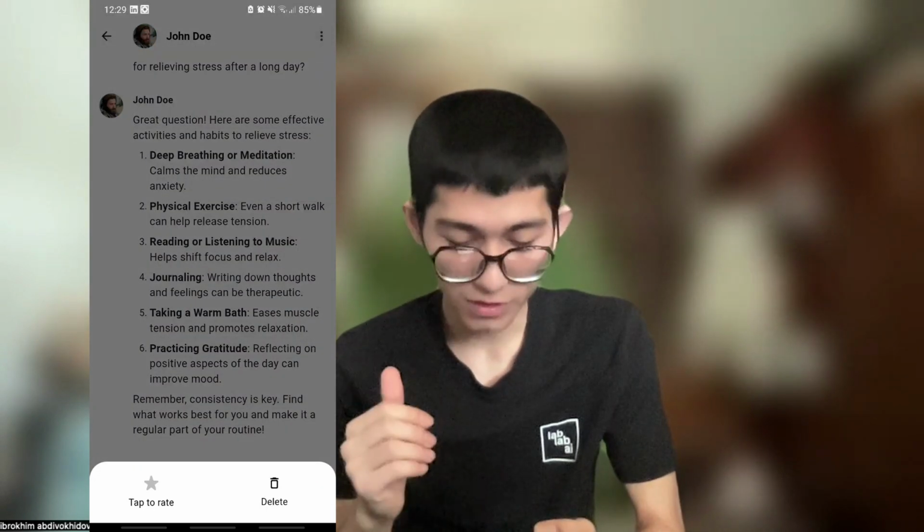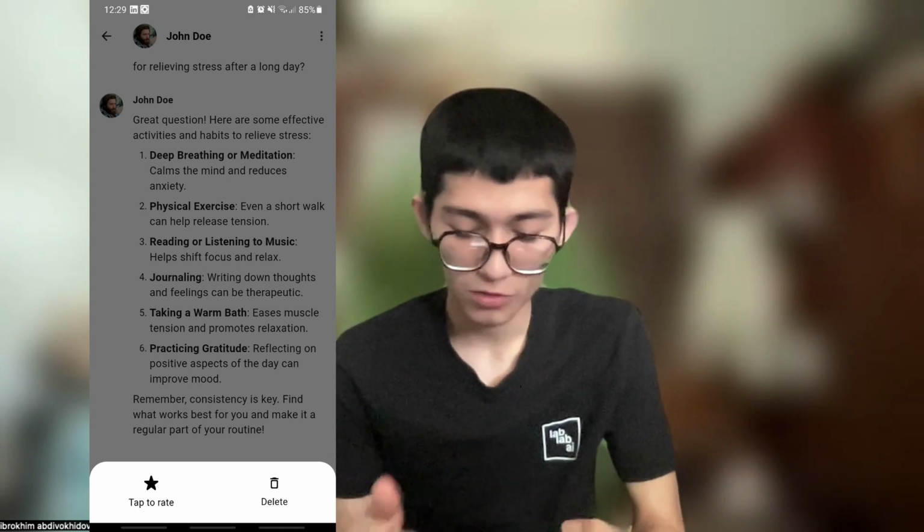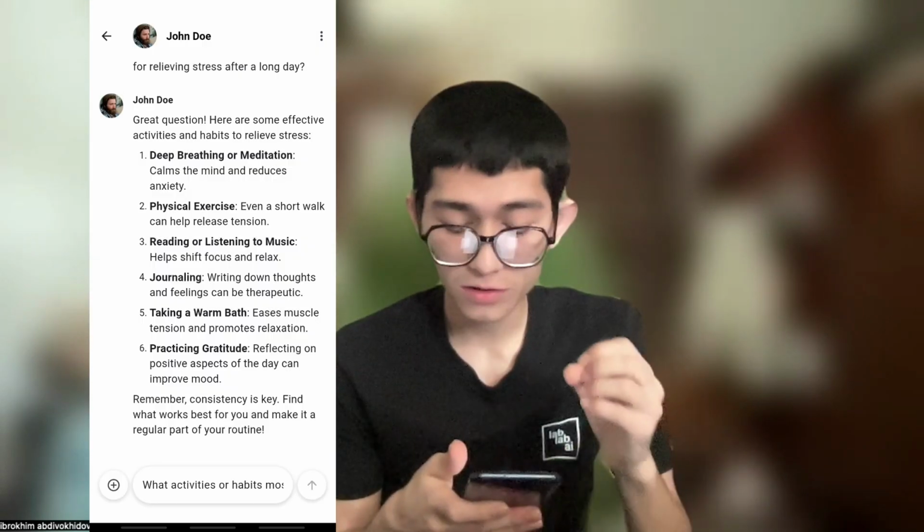We can rate. Just click on the 3 vertical dots and there is a tab to rate. Let's put 5. And here is the 5. You can just dismiss this. Your grade will be saved automatically. We can also change the title.